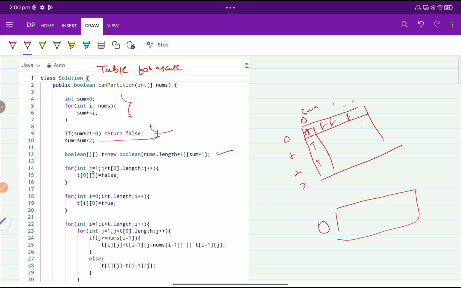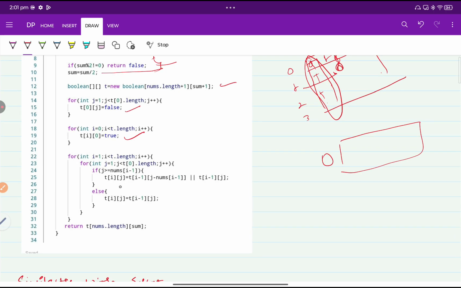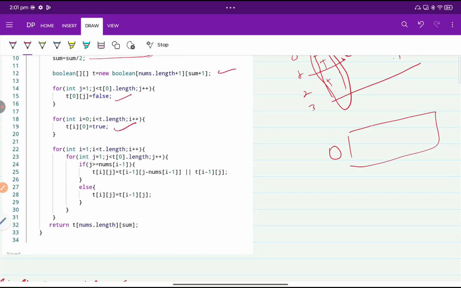So for j equal to 1, j less than t[0].length, j plus plus, put false. For that value I put the false, and for this value I initialize with true. Then for any current array element and for the current sum, whatever I did in the recursion there, if j is greater than nums[i-1], then I have to fill.